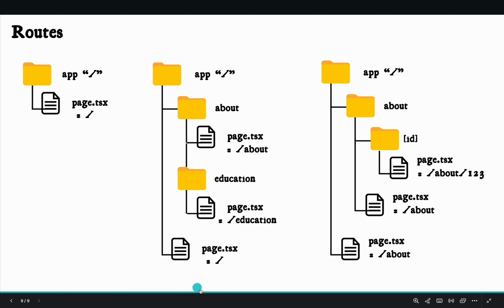So if you visit slash, we're going to return the component that is returned from this page. If you visit slash about, we're going to return the component returned from this page. And then the same thing for education. You can also have nested routes. For example, inside about, maybe we want about projects with an ID. So it's going to be slash about, then slash the ID. Again, the folder name is the name of the route, but in this case it's not going to be ID, it's going to be whatever the ID is. Of course, about will return its own page. So if we go to slash about, we're going to return the component from here, and so on.